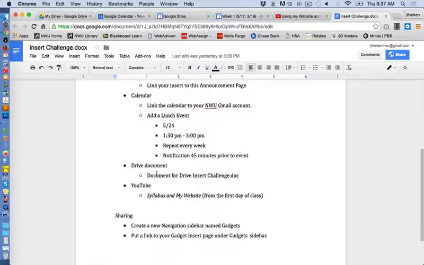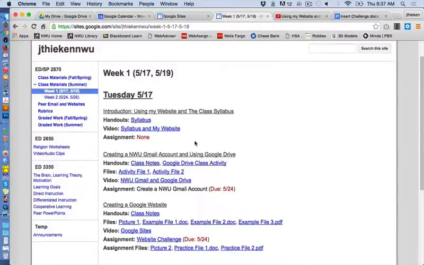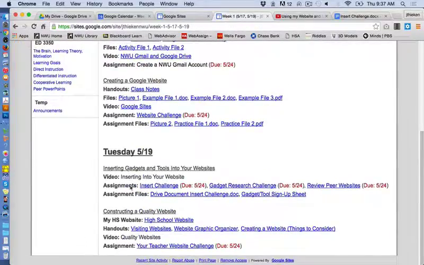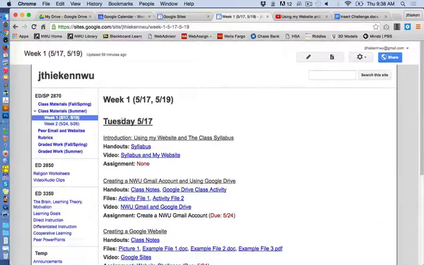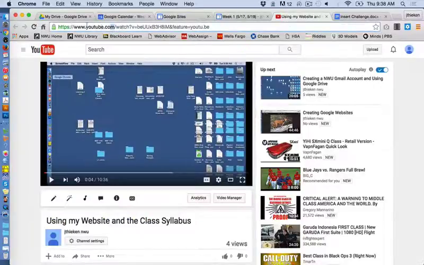Then I want you to insert a Drive document, and I want you to actually insert the Drive Insert Challenge. If you go to my website, here's inserting gadgets. So the assignment file right here, I want you to insert this Drive Document Insert Challenge. You're going to have to download this from my website, put it into your Drive, and then link it from there. And then the last thing I want you to do is put in a YouTube. You're going to do the syllabus from my website, so you're going to do exactly the same thing I just did. Click on my website, go to the very first day where the syllabus and my website video are, go to YouTube, just copy the URL address and put it into your website.